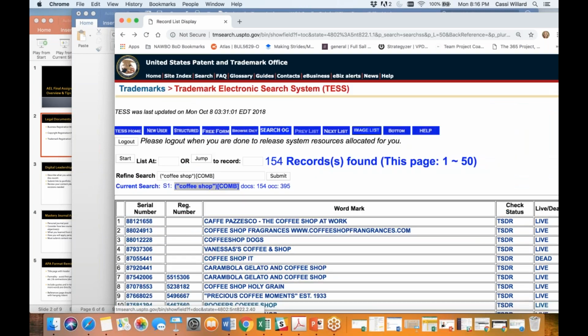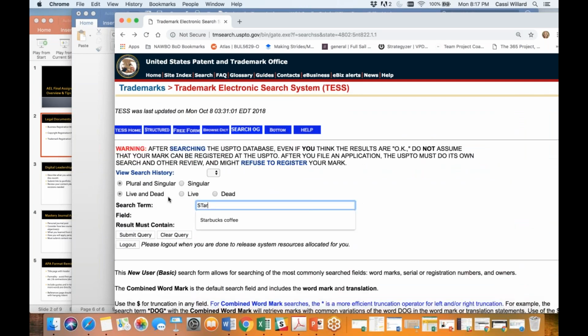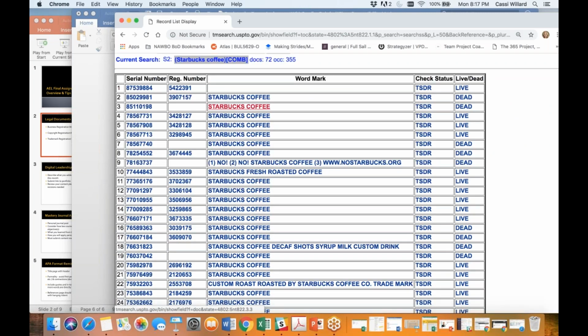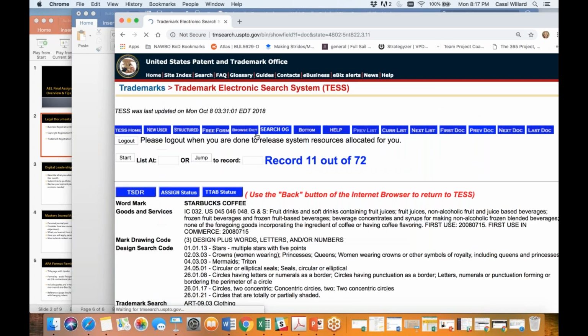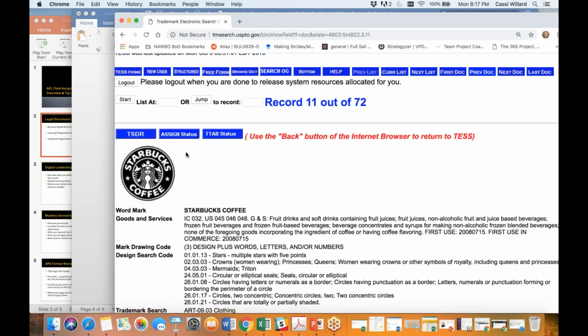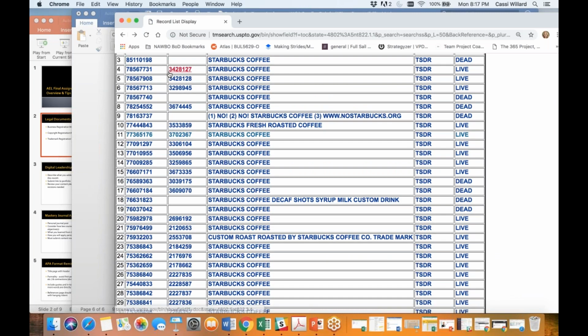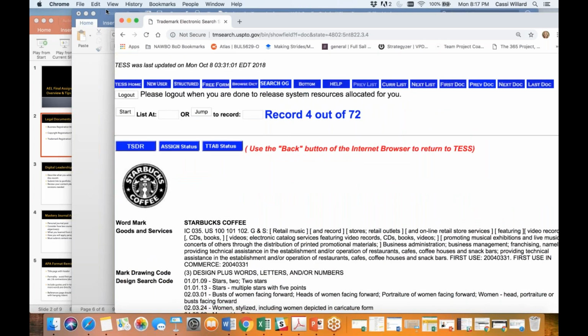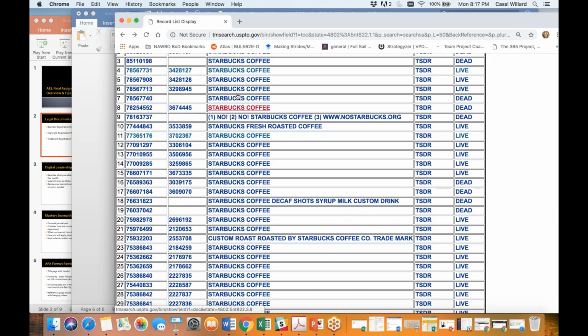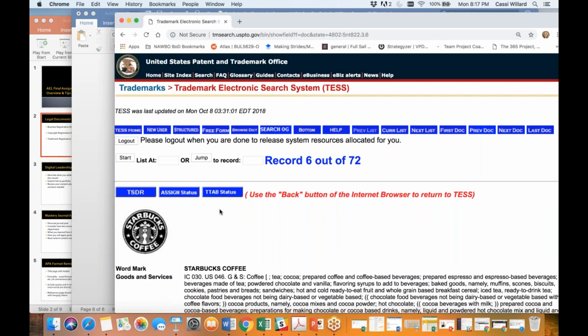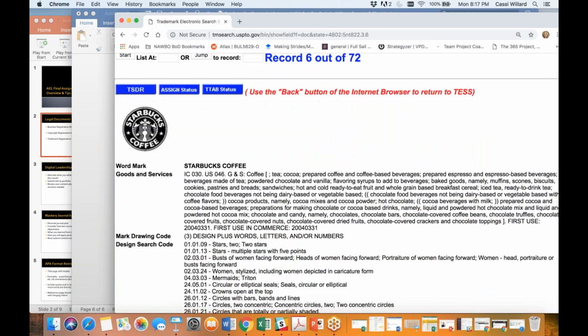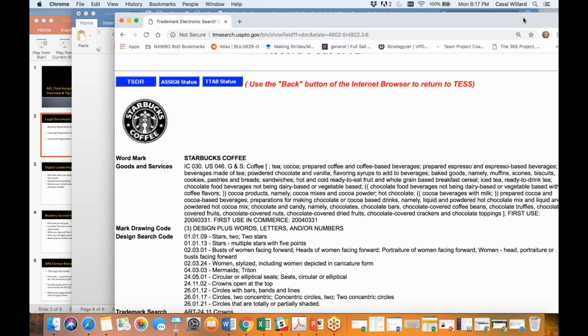If you don't want to put a description like coffee shop, you can also put a brand like Starbucks. And you can start looking to see what your big competitors have for classes. So as an example, for Starbucks, I see class 32 for fruit juice drinks. I see class 35 for retail music, CDs, etc. I see class 30, which is dealing with coffee, tea, cocoa, etc. So for me, I think this is going to be my best bet. It covers coffee, it covers some different snacks, hot chocolate.